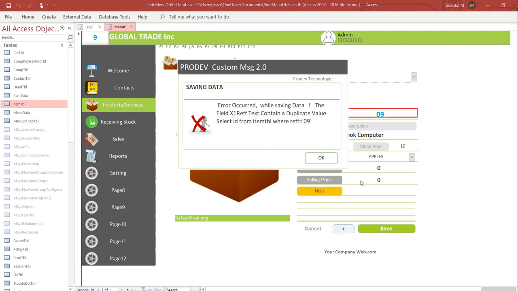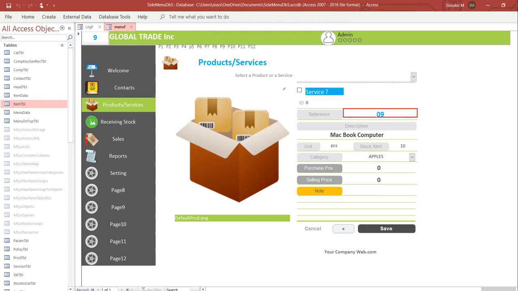As you see, while saving, the x1 xref contains a duplicate value. Select ID from item table where reference is 09. There is a duplicate with this. So you see the small red box jumps to this field to show me there is a problem here first. Please try to solve this problem. Okay, I say no problem. I put 199.